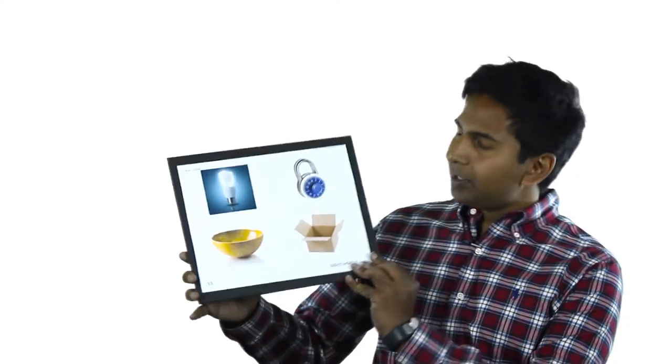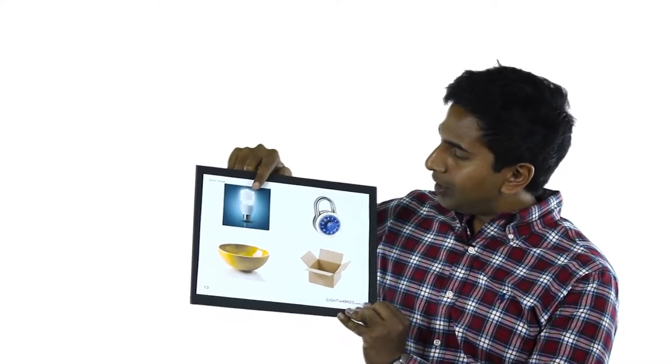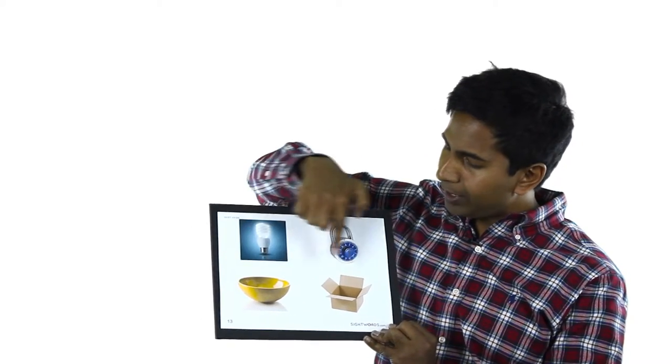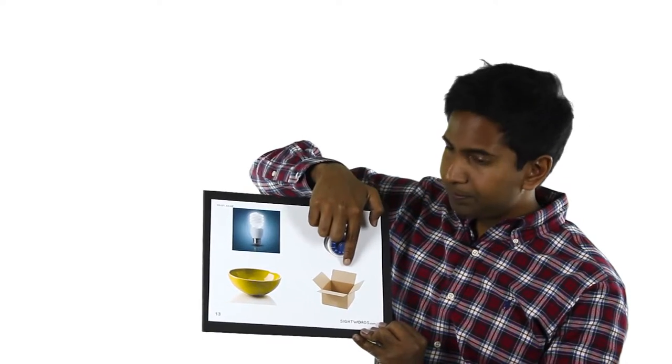For example, let's look at these pictures. They show a light, a lock, a bowl, and a box. Now you name each picture as I point to it. Light, lock, bowl, box. That's right.